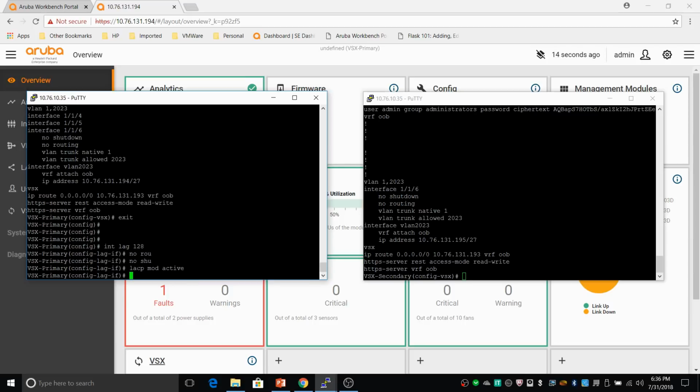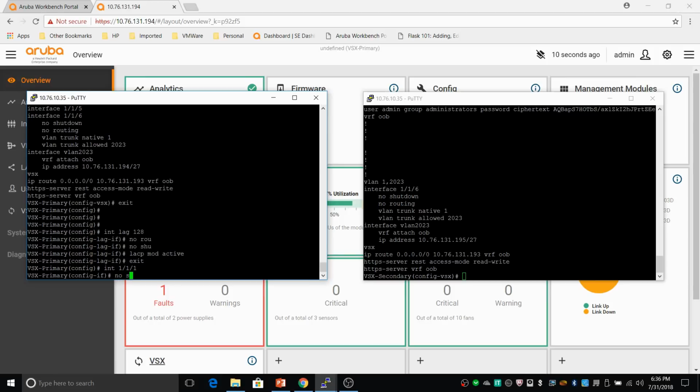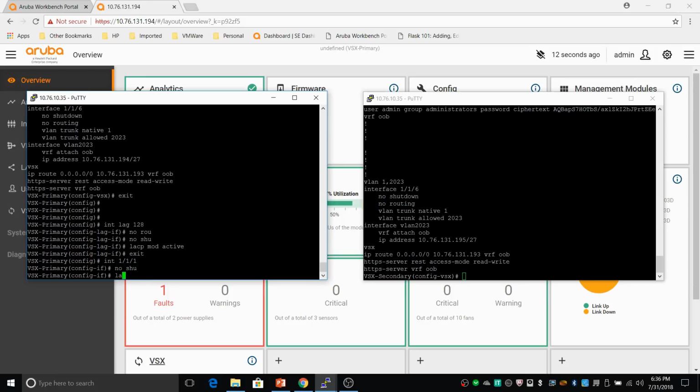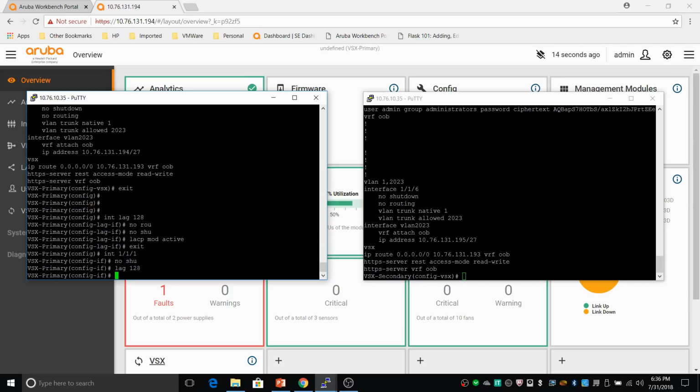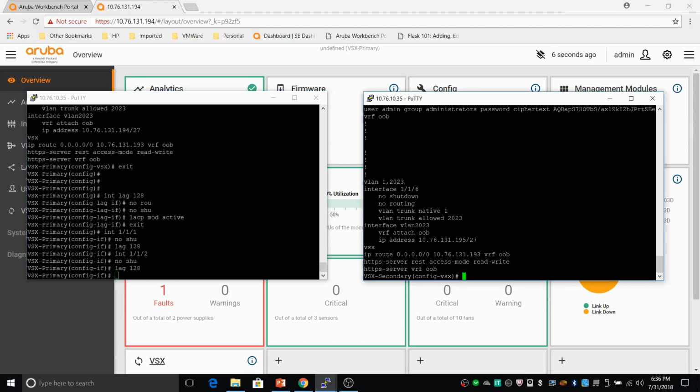And then the next step is to assign the physical interfaces to that lag. Interface 1/1/1, no shut, lag 128. Okay, I'll do the same with interface 1/1/2, lag 128.